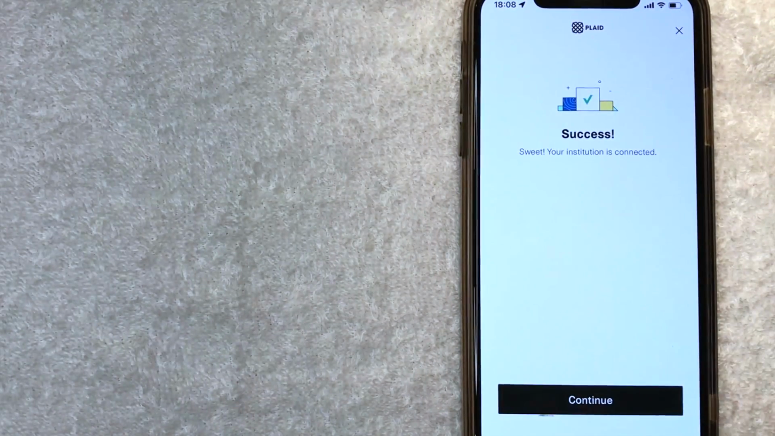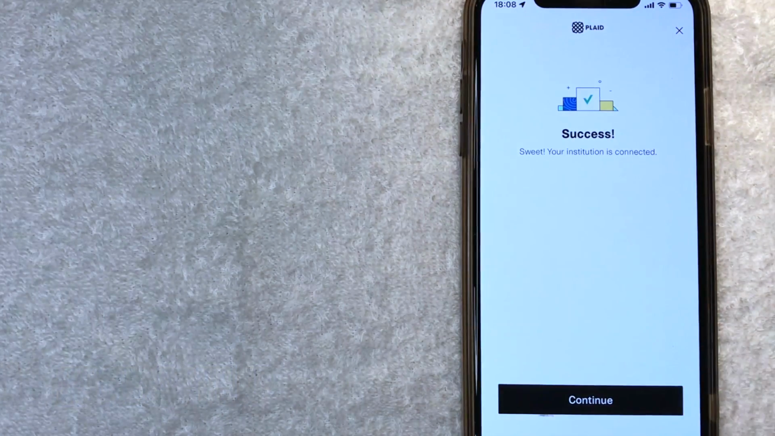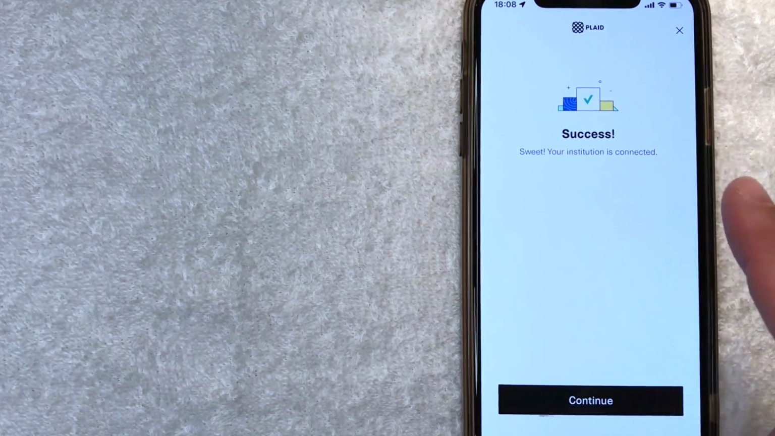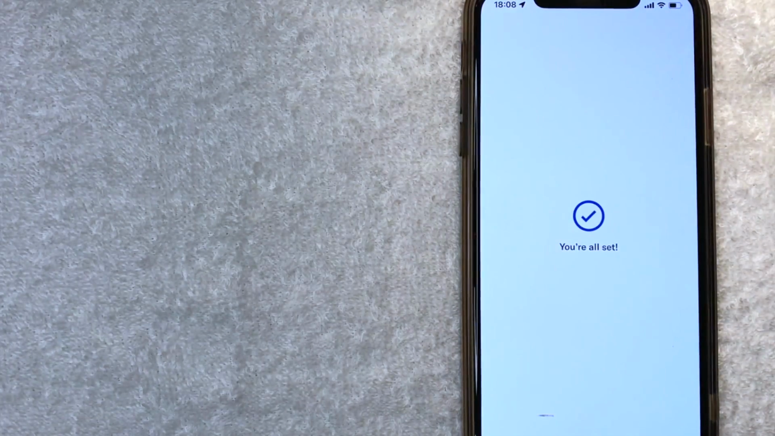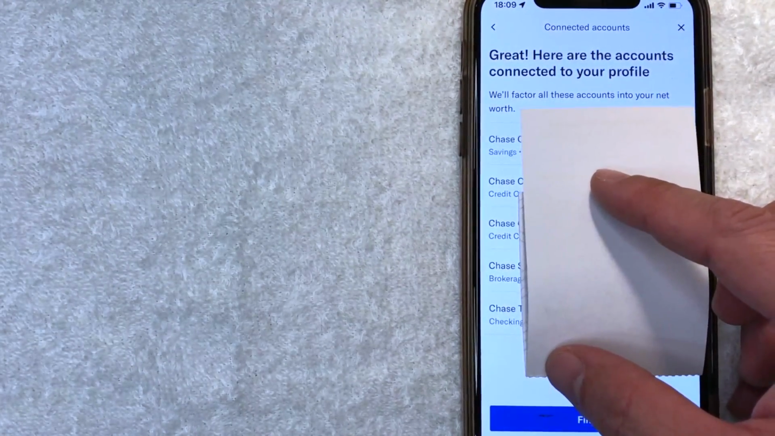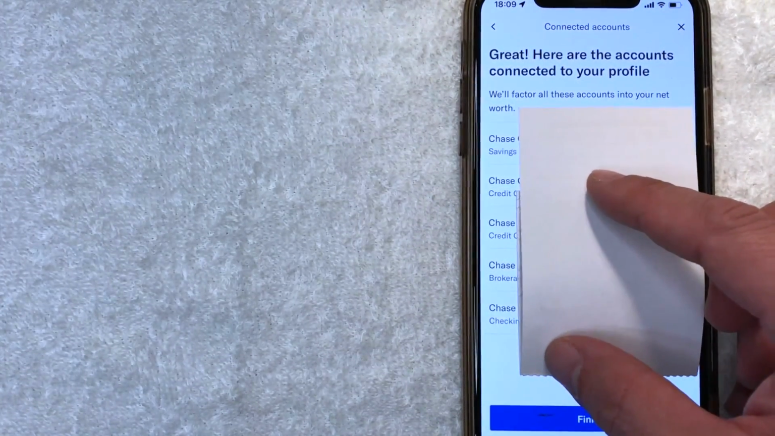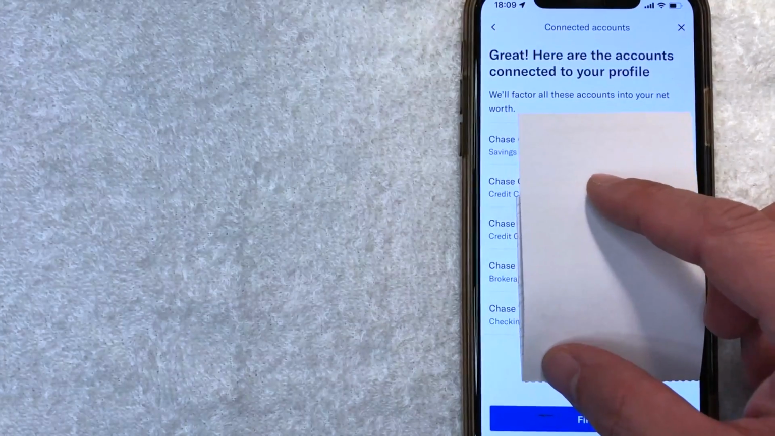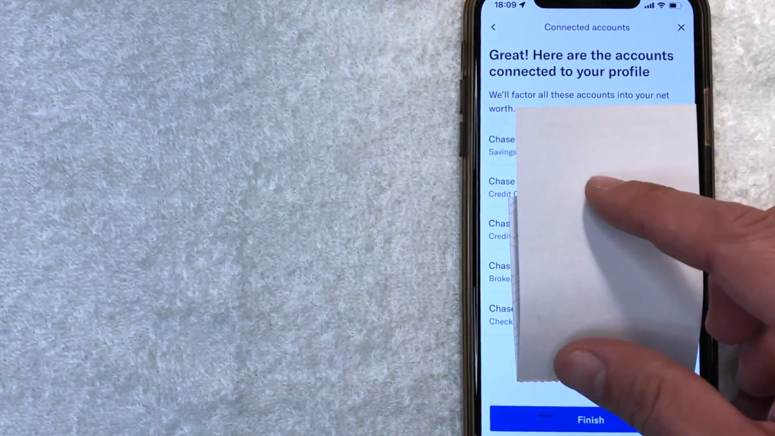Okay, so that actually took about 2 minutes while it was processing after entering the code, but then a few minutes later, I get this pop-up, success, sweet, your institution is now connected. So I'm going to click on continue. Now they're letting me know they're gathering the data. Okay, so next it gives me a list of all of my Chase accounts, which is kind of weird because a lot of times they'll give you the option on which accounts you want to connect. However, with Betterment, they immediately connect all accounts that you have with that bank. So go ahead and click on finish.